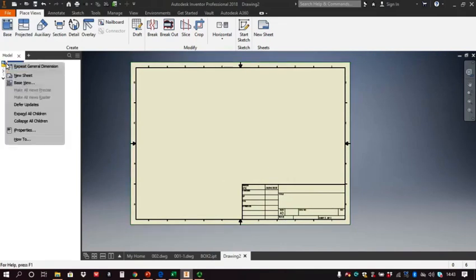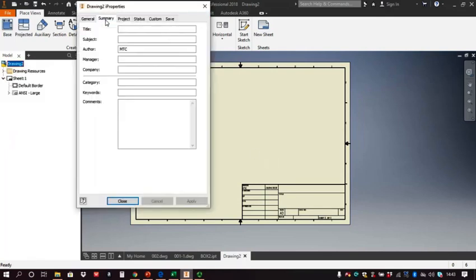I'm also going to go up here, and I'm going to just go to iProperties, and I can now title this however I want to. So what is the title? So in this particular case it's box section 2. Okay.